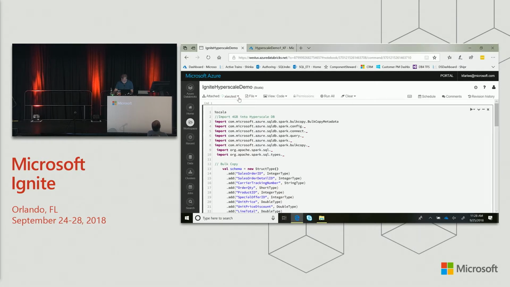Okay, so this demo is not going to work, but I can show you what happened last time. This demo is a Spark cluster loading 4 gigabytes of data into hyperscale, and then into a P15. I went to start the Spark cluster this morning, and it's still pending, so I'm not going to be able to show you live, but we do have the results of the last run.